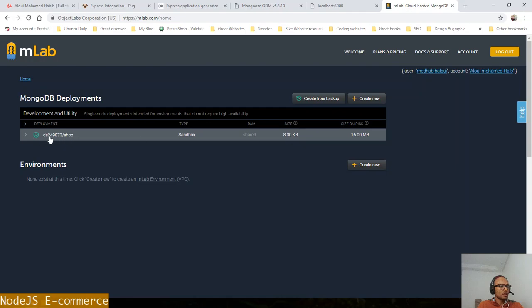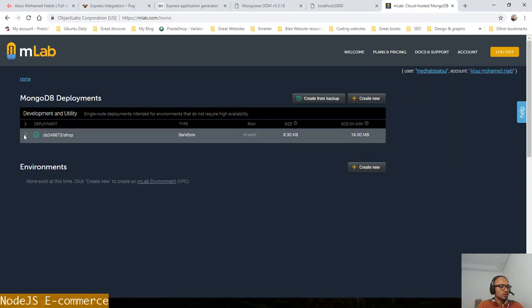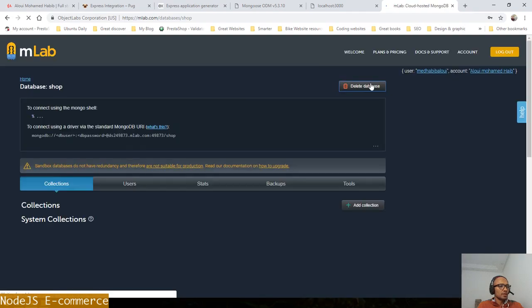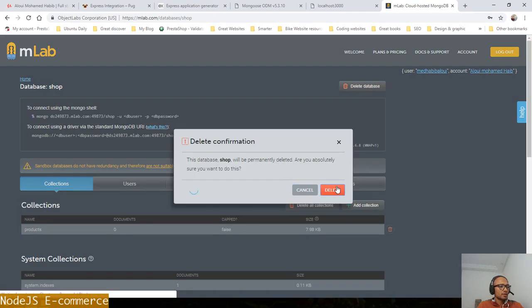So I'm having here a shop database. I don't know if I can just remove it. As you see, it's 16 megabit. Create. I think I can just remove it, or we simply can use it. Okay, this is a delayed database, so it has like old stuff.